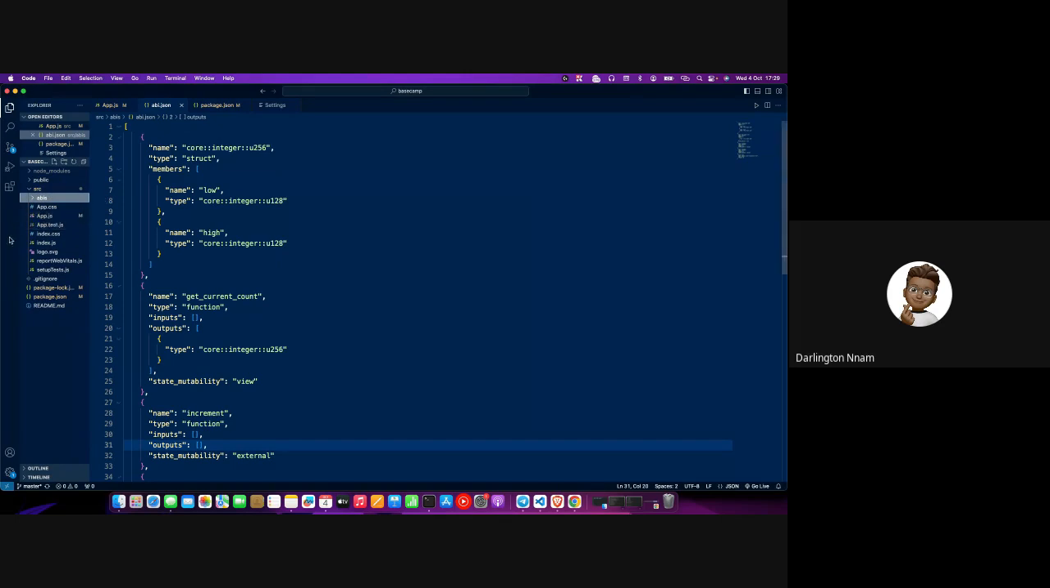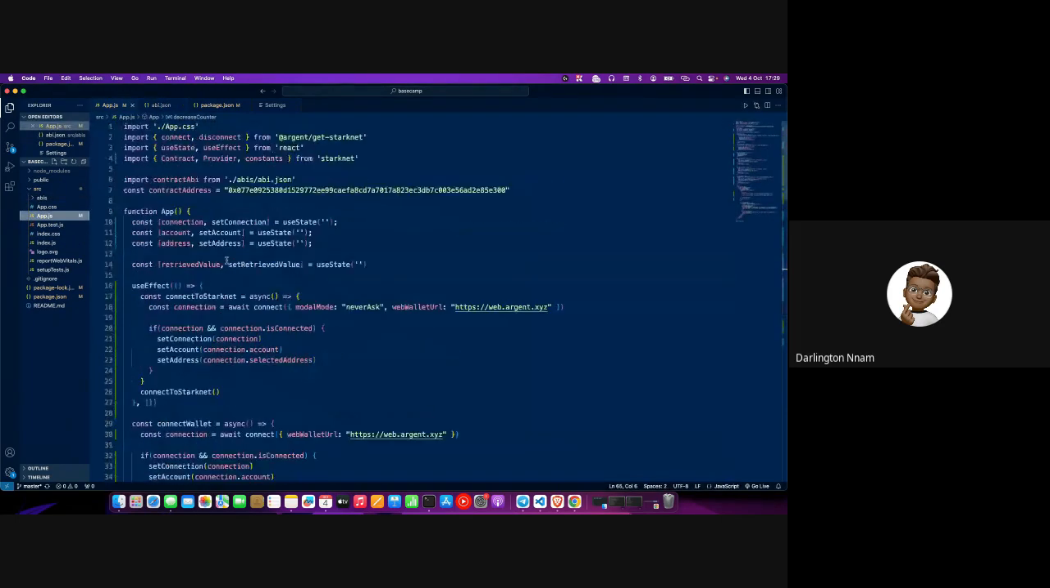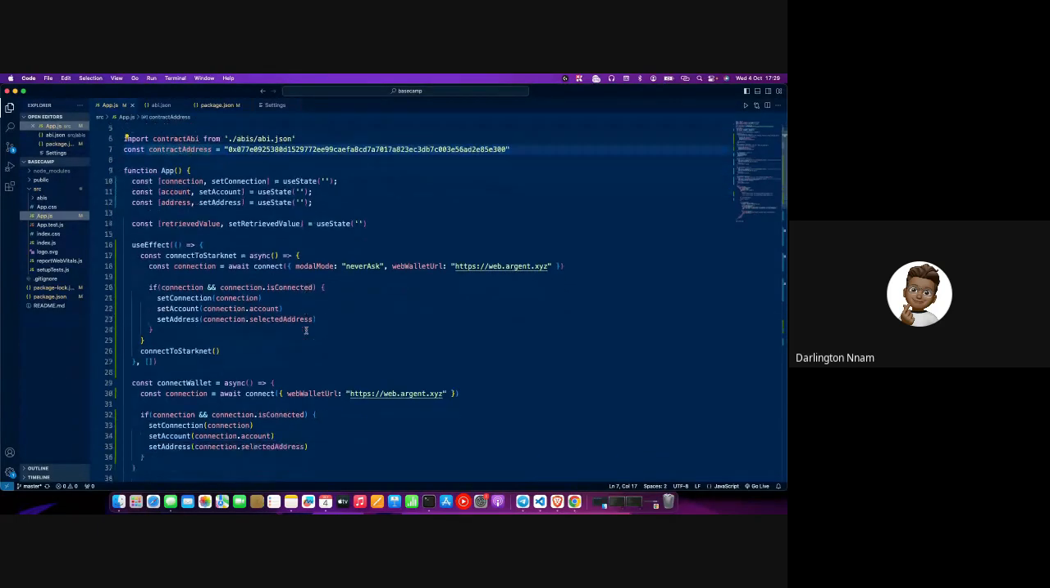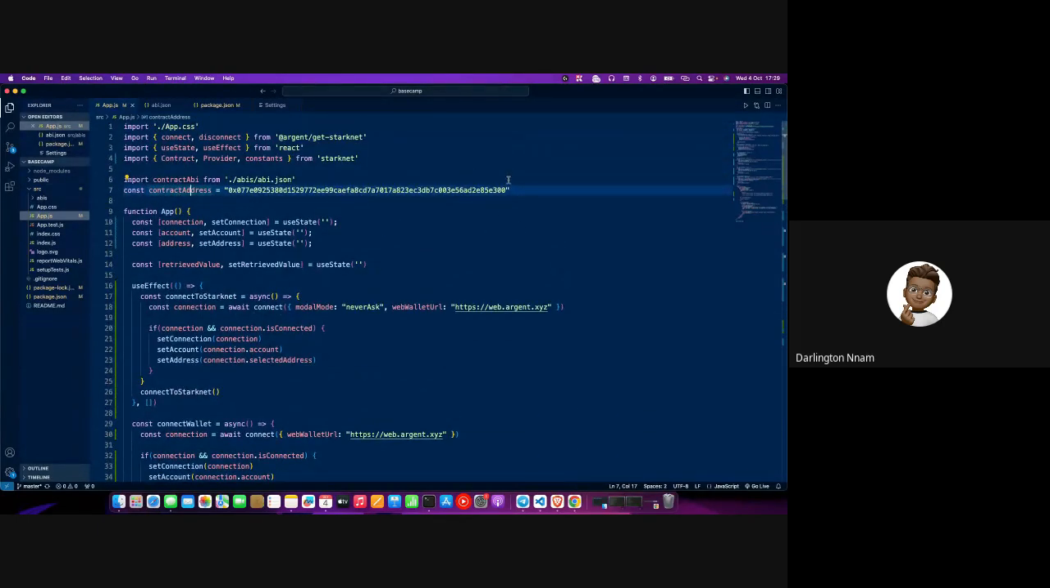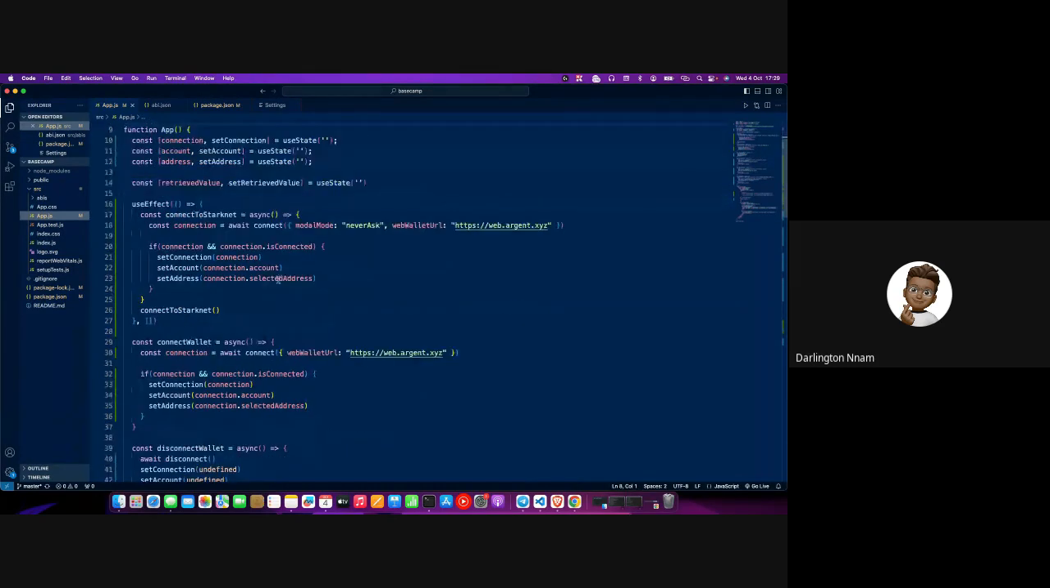All right, so next up, you go into the app.js. The first thing you need to do is import your connect and disconnect methods from Argent slash get-starknet. These are also important methods. You probably need to import your contract API, your provider API, and the constants method. You obviously need to import your ABI because you're going to be using that. You also need to import the contract address you want to interact with. And once you have that ready, every other thing is very easy.